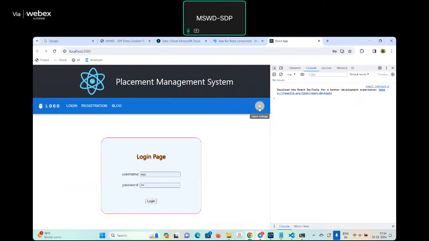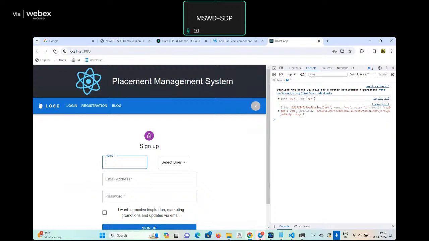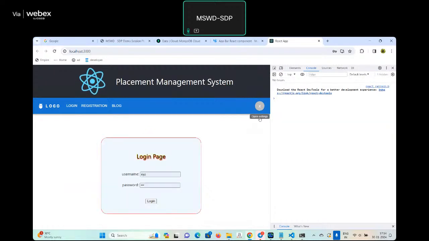So save it. Now go here, refresh the page. You are having X. So click on that logout. It is gone. Click on login. It came. Registration, login, it persists. Refresh. It persists. Click on logout. Gone. So done. Okay.